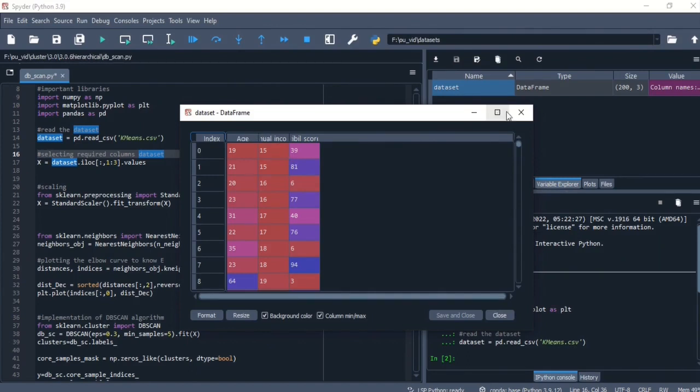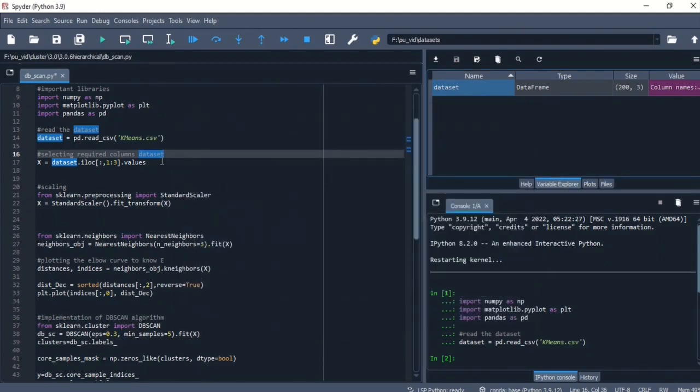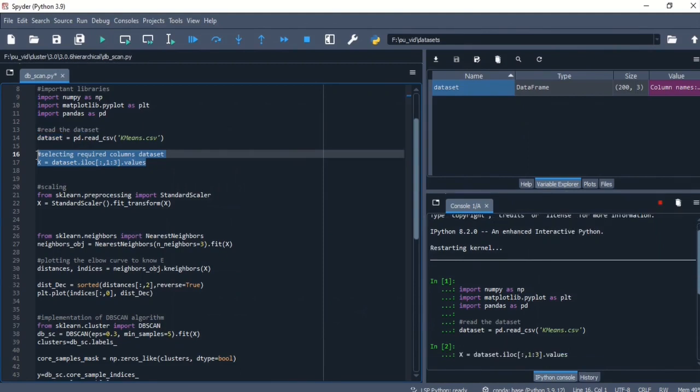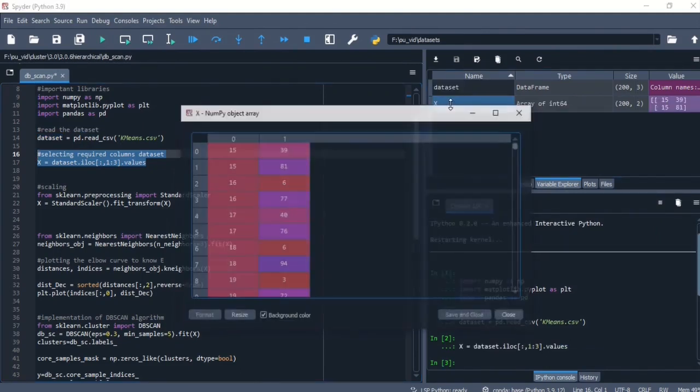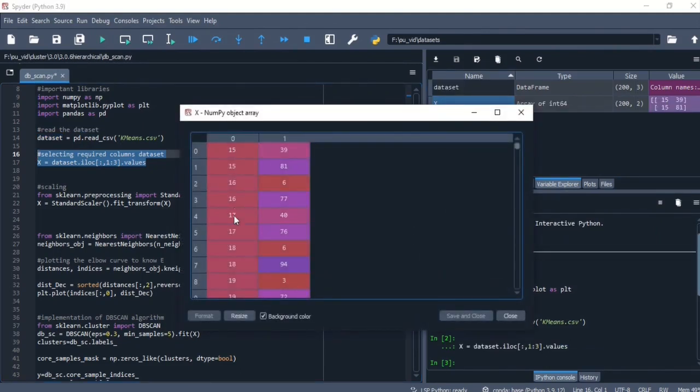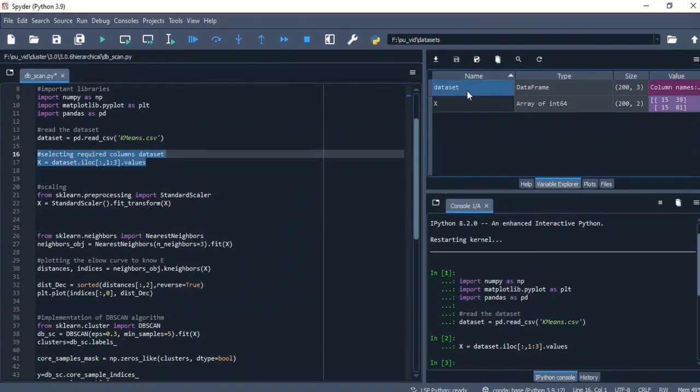You can see here. That's why first I am selecting the required columns. Further, we have to make sure that index 1 and index 2 columns are selected and stored. That's why I am creating that array. See, it has been successfully executed, and you can see here I have got the annual income and spending score.